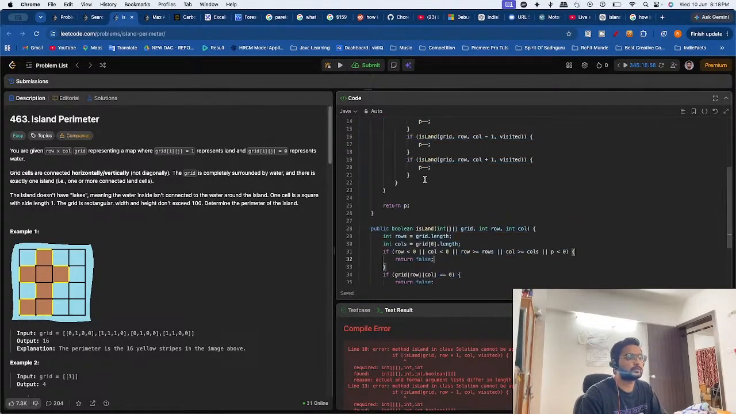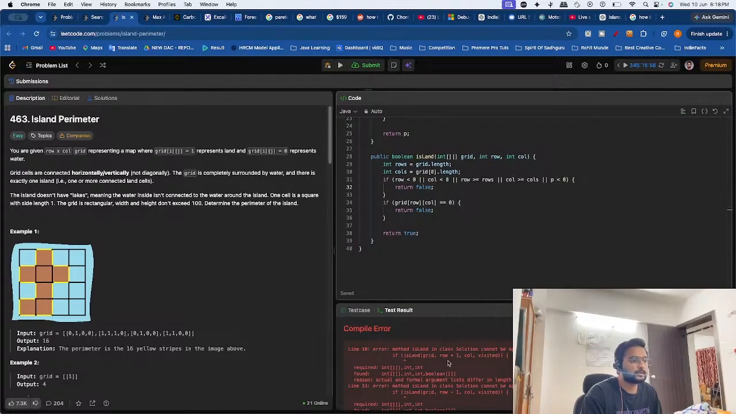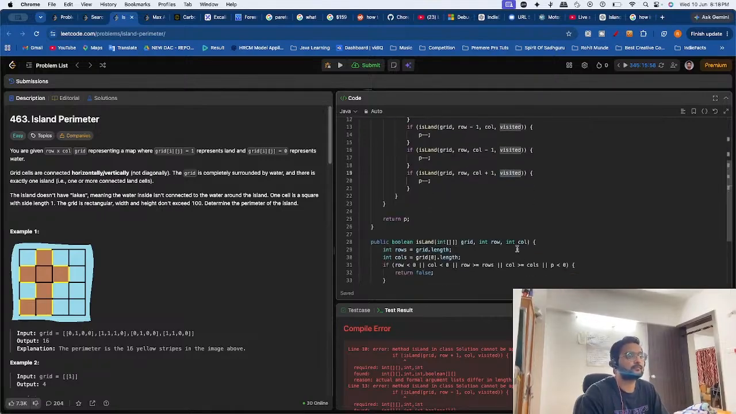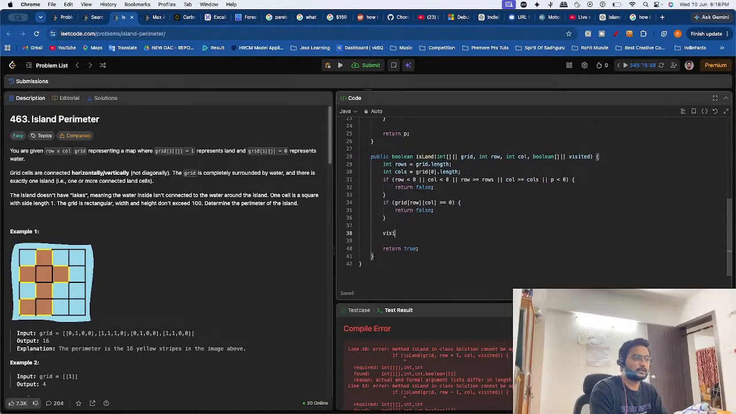There's some backwards symbol here. What's the problem? isLand, that's what I do. So did we pass visited? Yeah. Okay, so we also didn't use the boolean 2D visited, and we have to mark visited row column is equal to true.